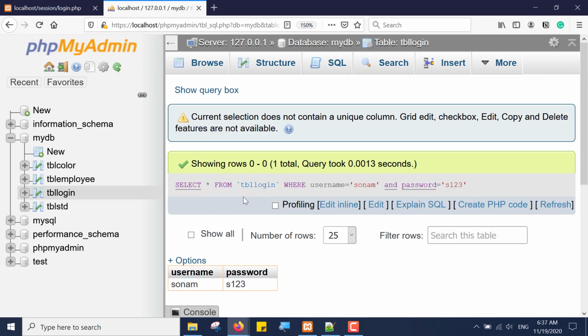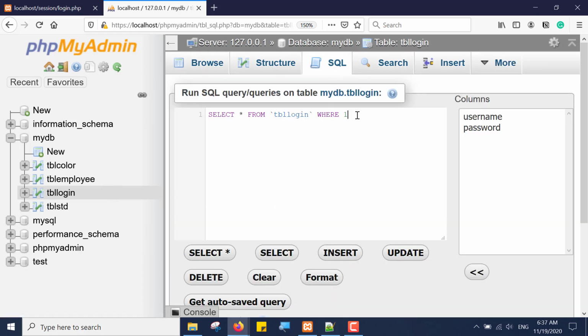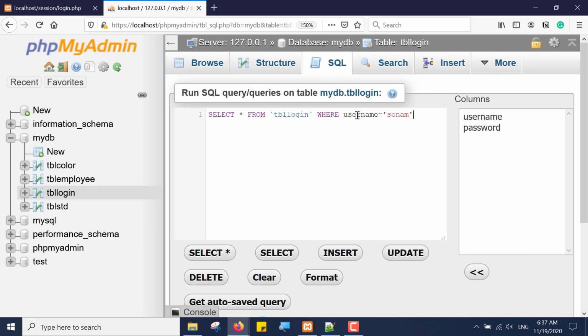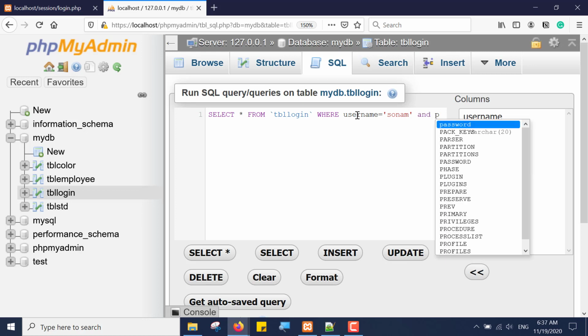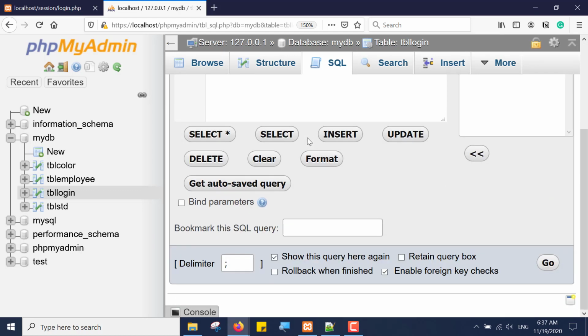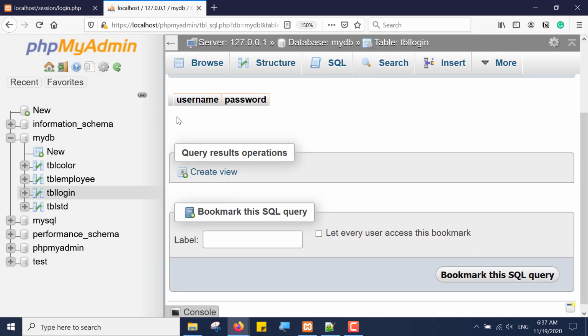So if I say username is equal to, let's say, Sonam, and password is equal to, let's say, 1, no row would be selected, even if the username is Pema or any other. If it is not matching, then no row will be selected. Let's click go. So no row is selected. That means the row count is 0.